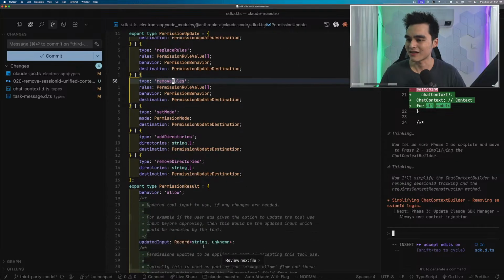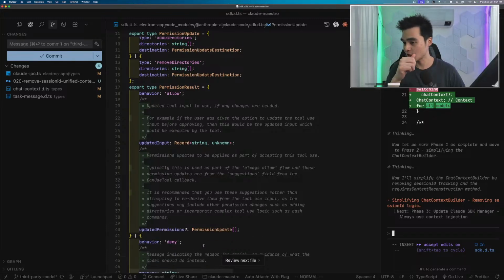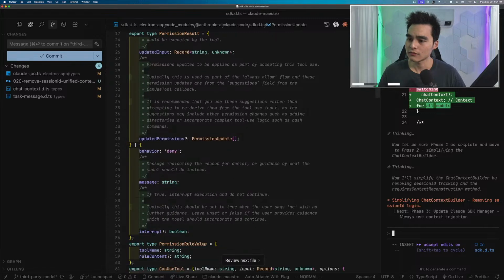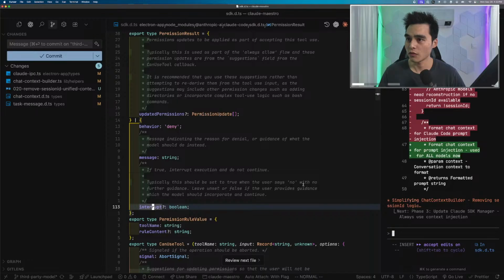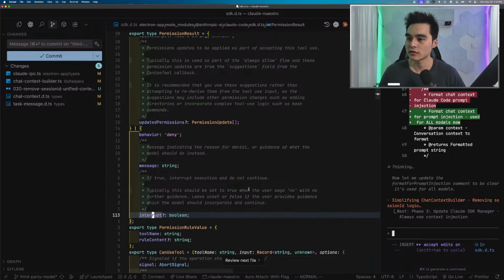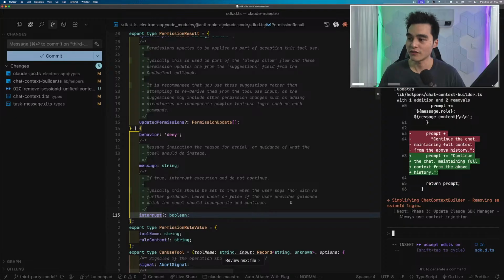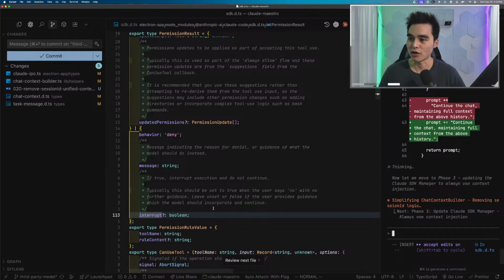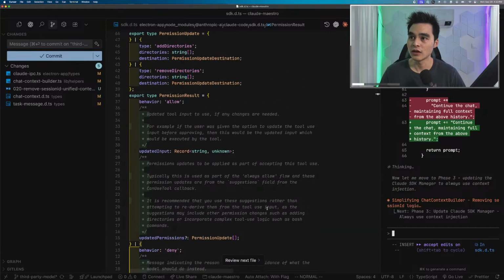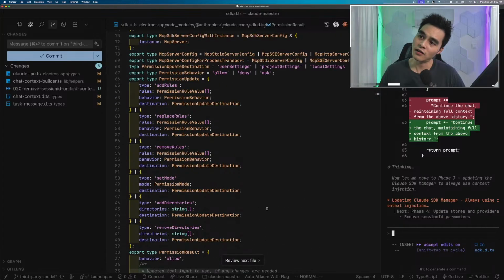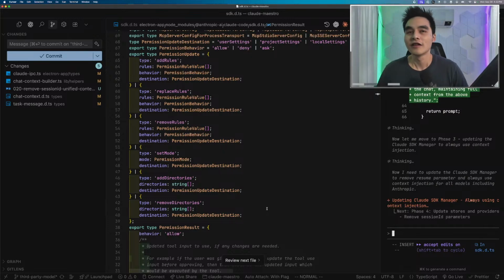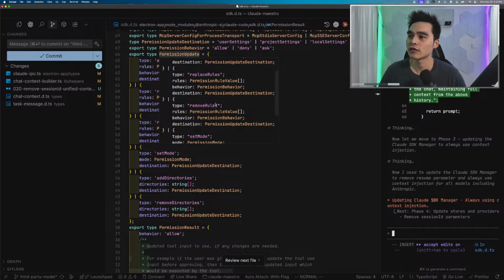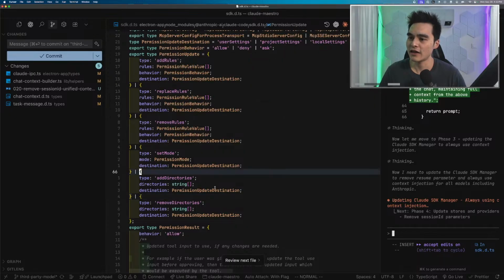A lot of cool MCP server stuff, but I barely use MCP servers, honestly. Interrupt. Typically, this should be set to true when the users say no. What? Leave unset or false if user provides guidance which the model should incorporate and continue. Huh? Sure. Permissions update. Set mode, add directory.